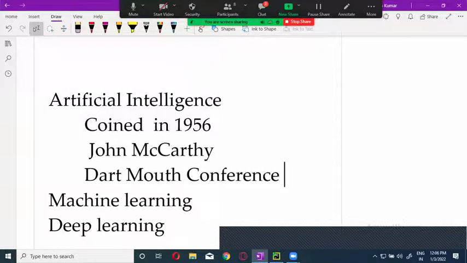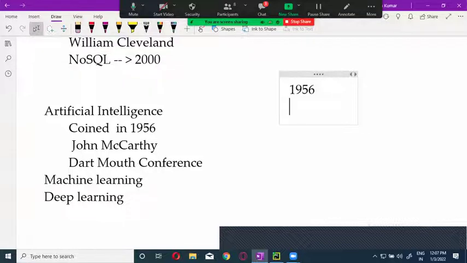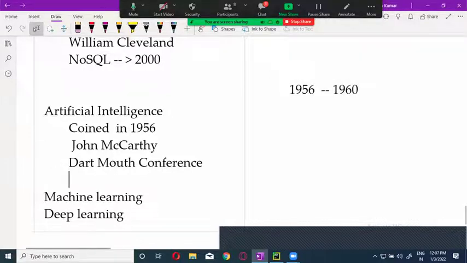Dartmouth is a college name. The Dartmouth Conference was actually a series of conferences created from 1956 or 1955, I'm not sure which. Let's take it from here to 1960. They introduced revolutionary terms over there. These conferences happened every year.